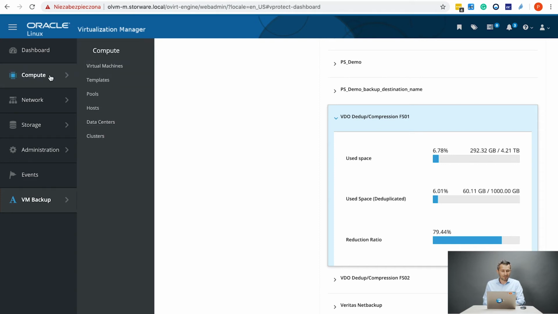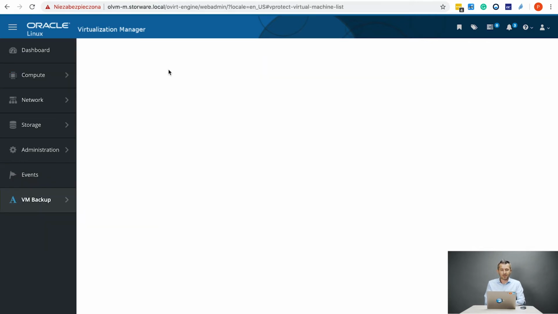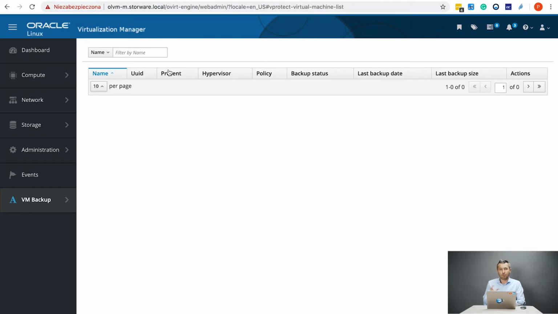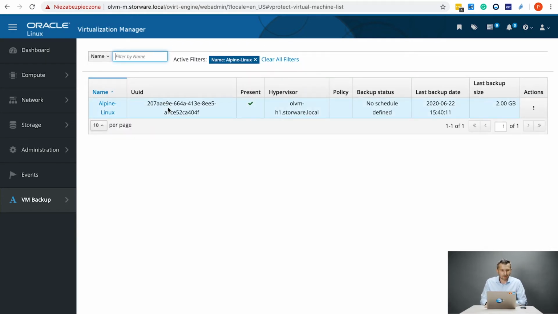Now let's deep dive into the specific VMs. Let's check first which VMs we have on our OLVM. We have Alpine Linux. So let's take this name, go to VM Backup, virtual machines, and copy it, because in my demo I will have more than 300, exactly 306 machines, so it's definitely faster to find based on the name. Okay, we found it. So you can see that there is an Alpine Linux.